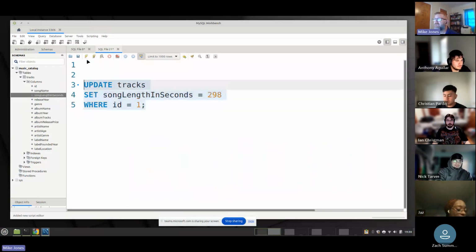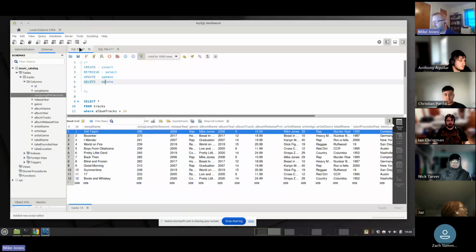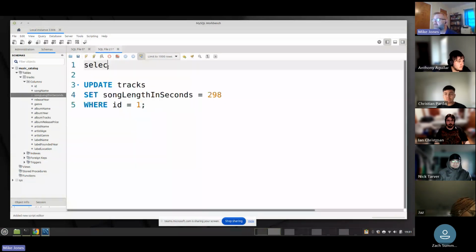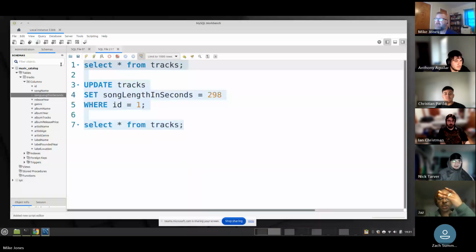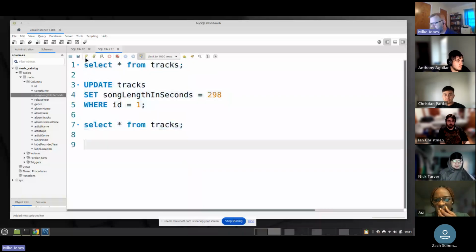Okay, so let's go ahead and make sure that we do it. First thing I'm going to do is put a select all from tracks up here, just so that we can prove that we did make the change. And then we'll do it after as well. Since I want to run it all, I don't have to highlight anything. I can just come up here and press Command Shift Enter. Boom. There we go.